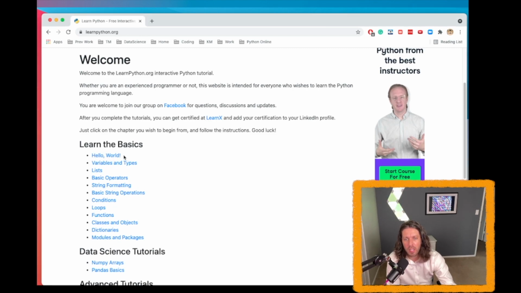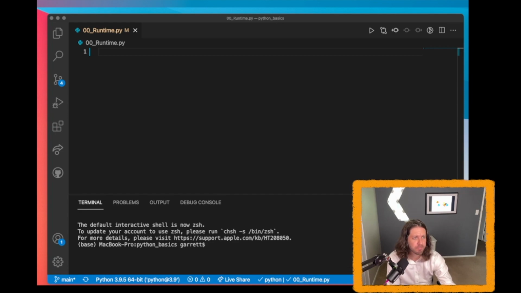So the first part, I covered the first 4. For this one, we're going to start with string formatting. And we're going to cover basic string operators and conditions and loops. So let's go ahead and get started with string formatting.